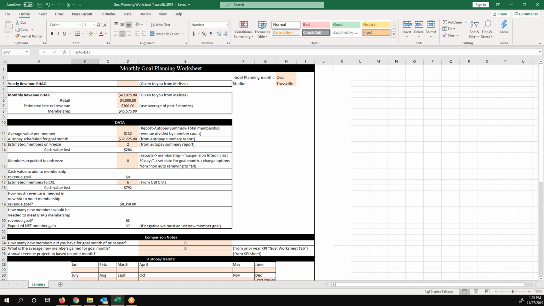Now, once you've completed your goal planning worksheet, you're going to send this to me, Allison, Melissa, and Lauren. Allison is usually the one that approves it, but we're all going to look over it just to make sure everything makes sense and to double check everything.